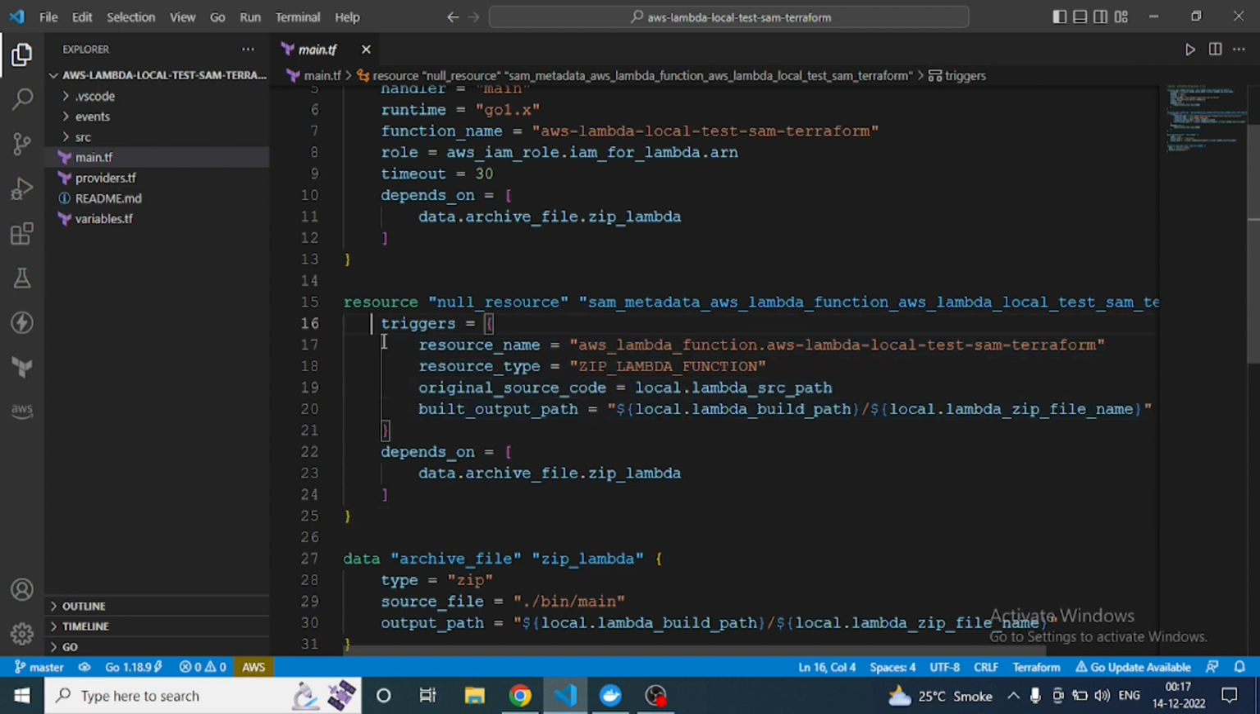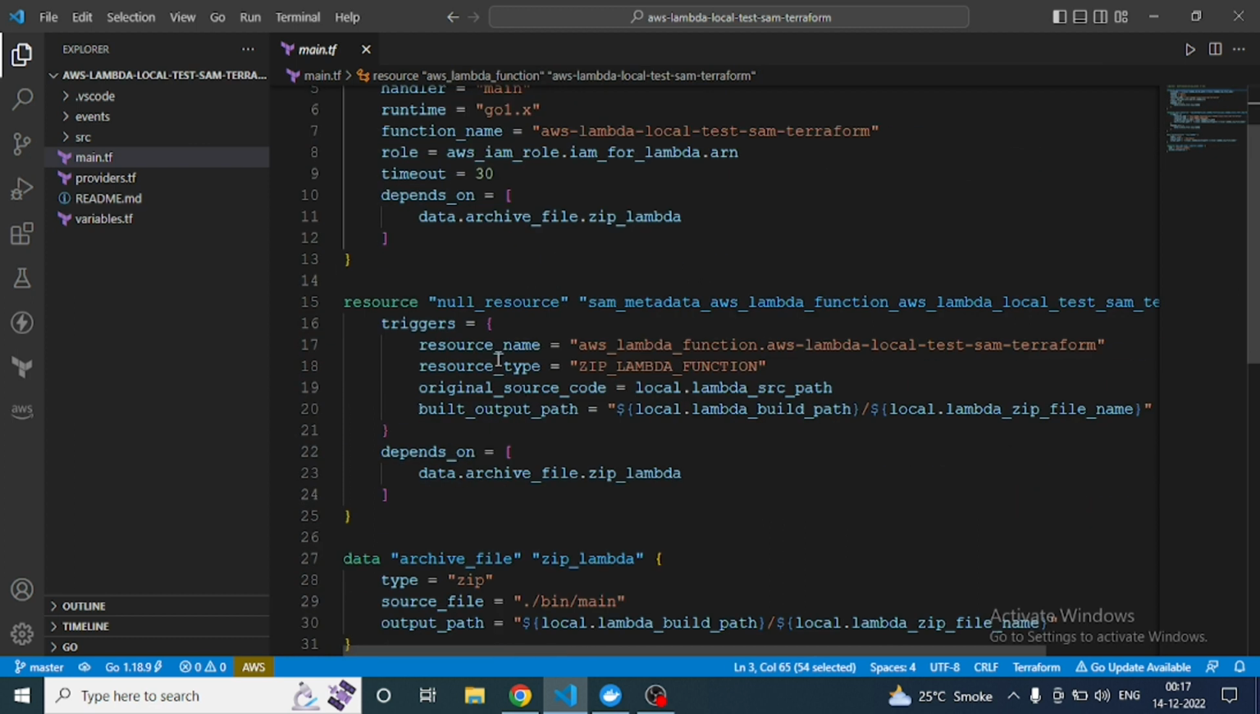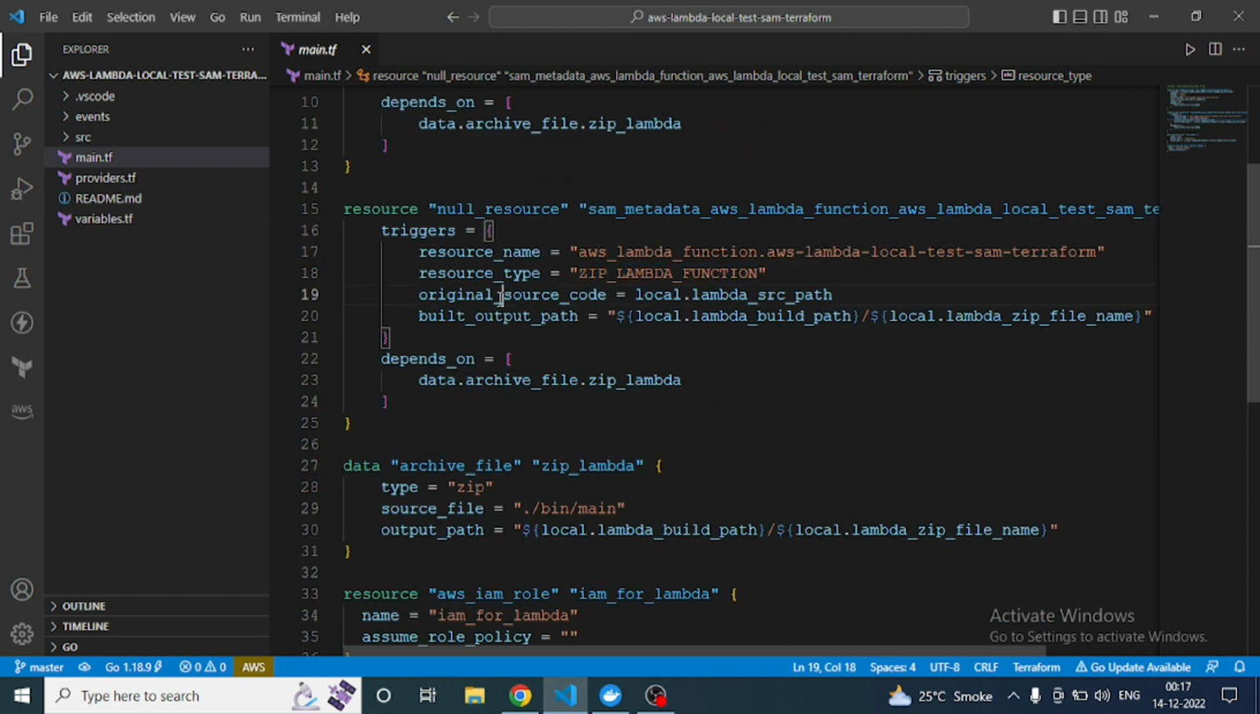Okay, so in this particular resource, you need to have the resource name the same as this resource. The resource type would be zip lambda function. When we are deploying, we need to deploy the zip file of the lambda code, and also while testing the lambda locally, we need the zip file of the source code. So this resource type is going to be zip lambda function, and the path of the source code and the path of the build output.